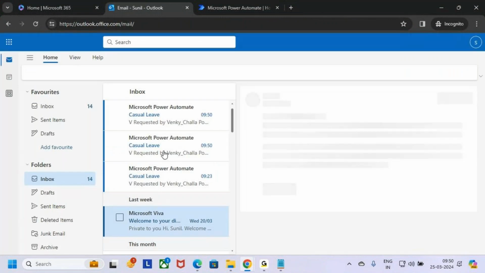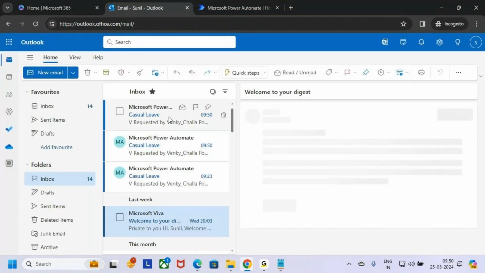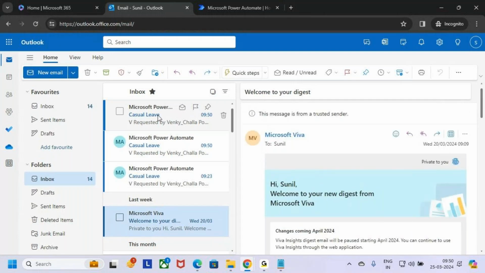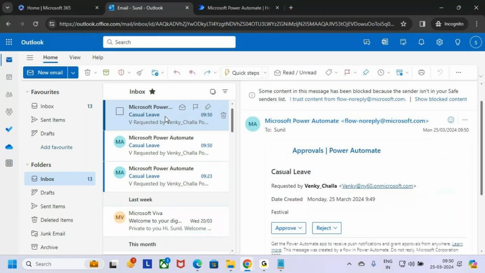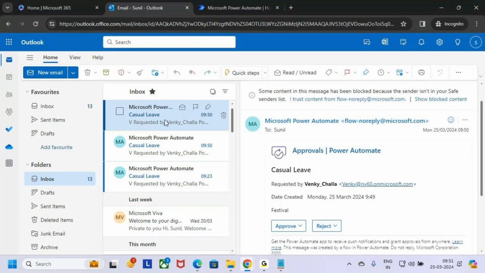Outlook also, I'm logging in. Now see, just now I received the leave request here. Casual leave. When I go and click on it, the manager, whoever I'm selecting as a manager, will also receive an email. What is that mail? That mail is for recording the approval.